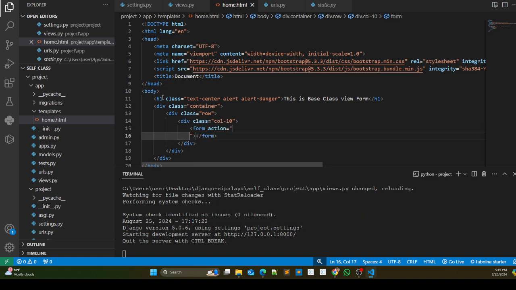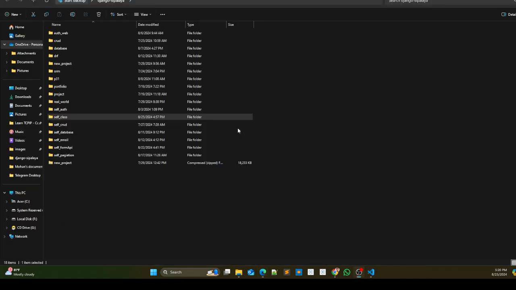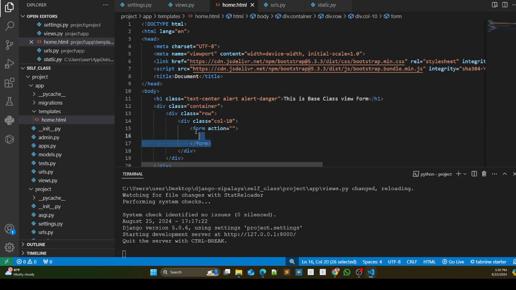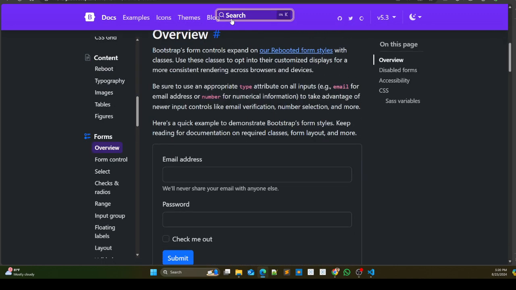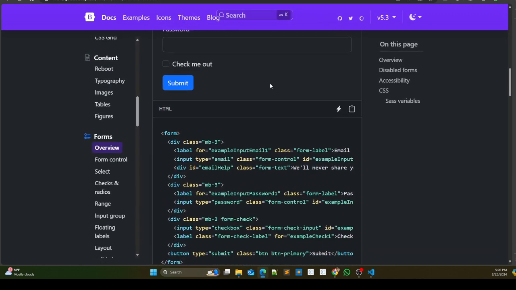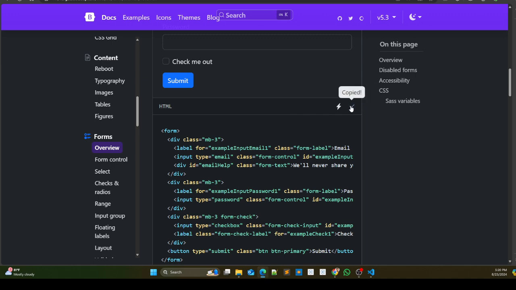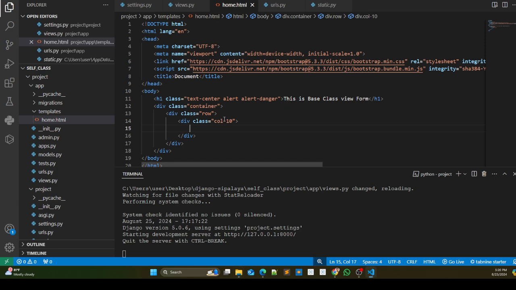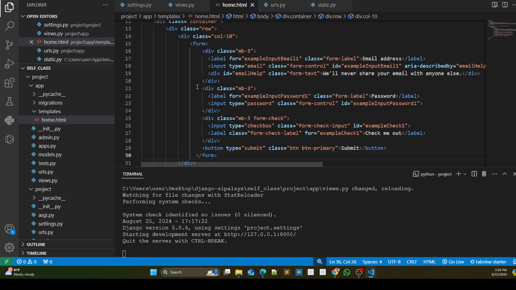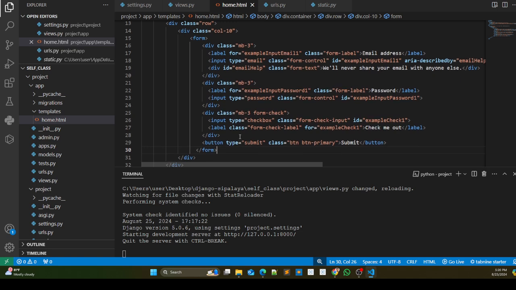Okay, so now you can also write the form. Inside the form, go to Bootstrap and search for form. You will see over here at the first one, copy this first one. Okay, so I have just copied this one, and I'll just paste it over there. I'll make some changes over here, so watch it carefully.